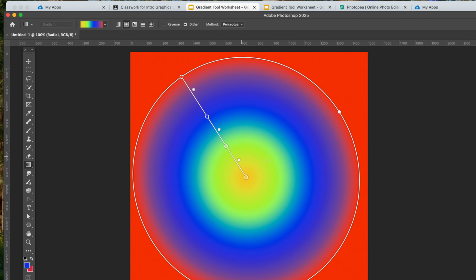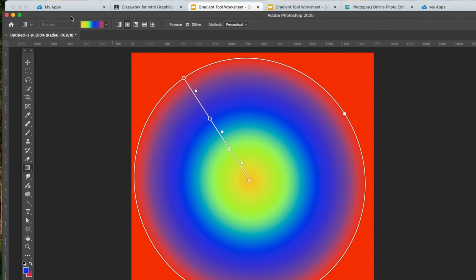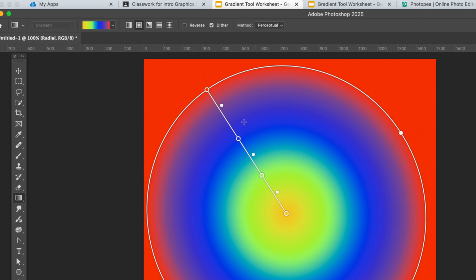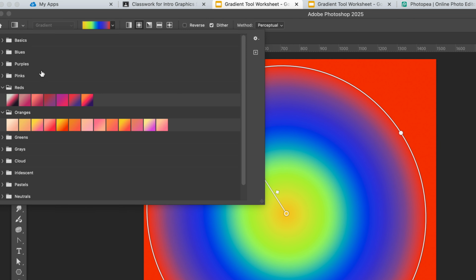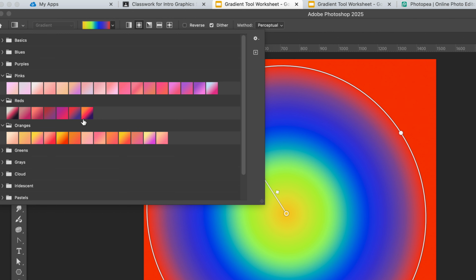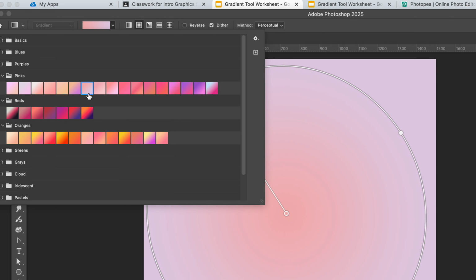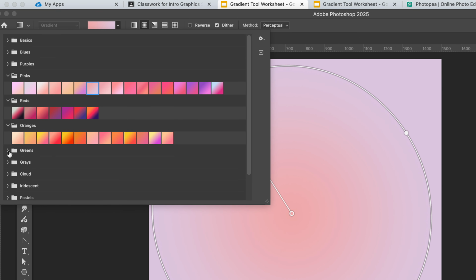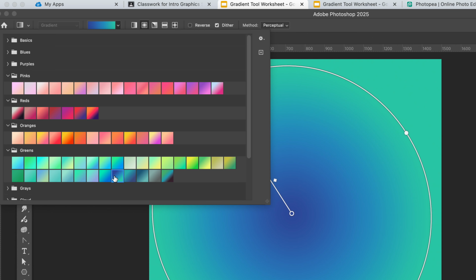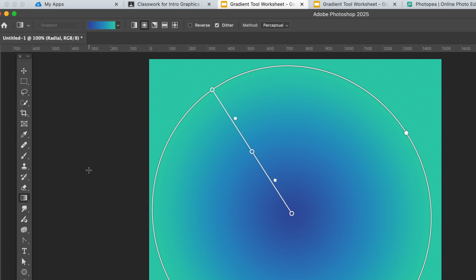If you notice also with the radial, notice how the gradient over here kind of adjusts to whatever I did over here. So let's go there and choose a different angular. I'm going to choose this one. No, I don't want that one. Let's go a little green, and let me see if I can find some. There we go.